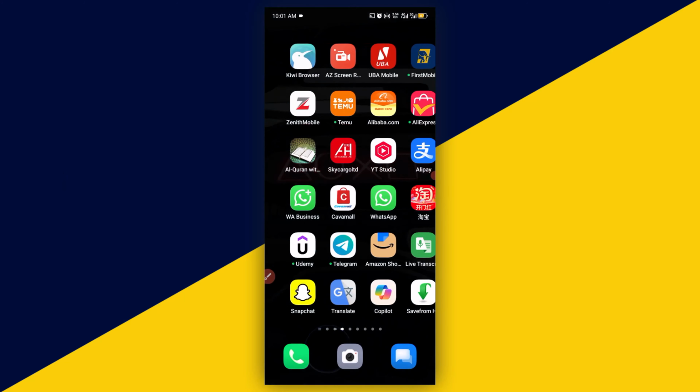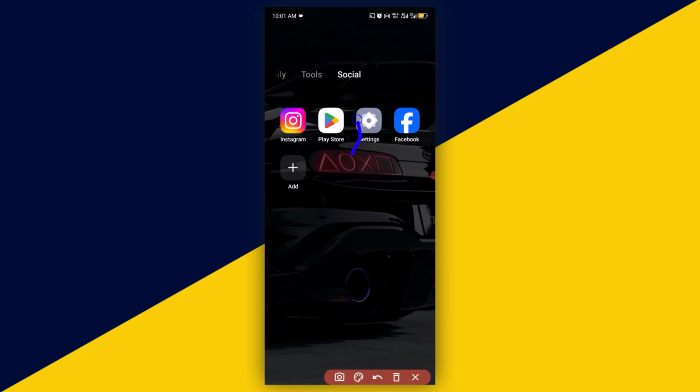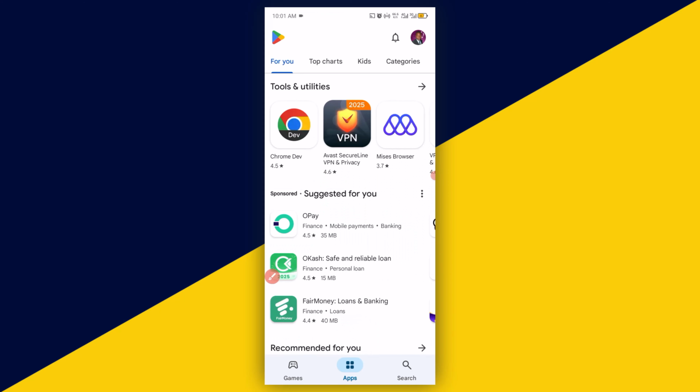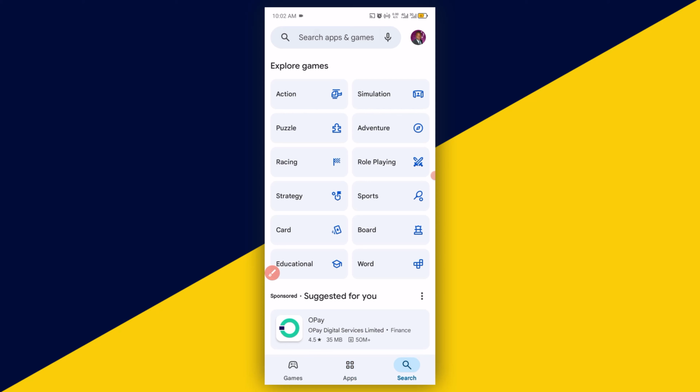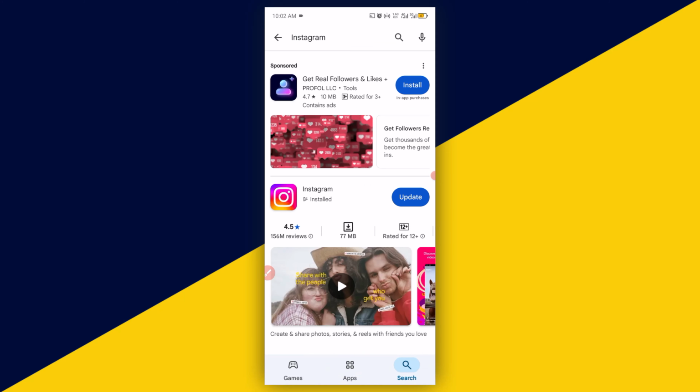Very first thing you need to do is to make sure you head over to your Play Store, if you are using an Android phone. But if you are using an iPhone, go to your App Store and make sure you update your Instagram to the latest version. Having gotten to your Play Store on your Android phone or App Store on your iPhone, next thing you need to do is to click on the search icon right here. And what you need to do is to simply type in Instagram right here and click on search. So it's going to take you right here. So you have to make sure you click on update right here.